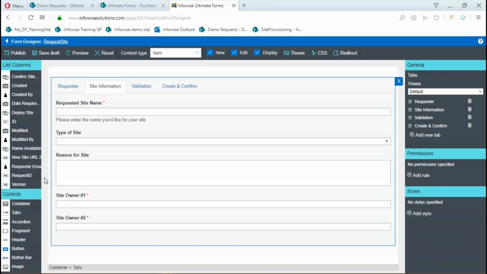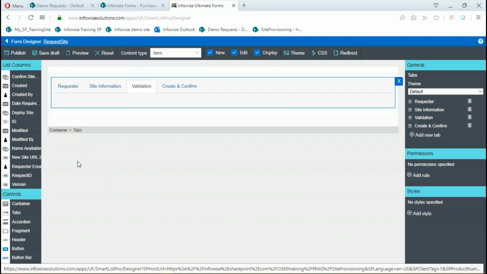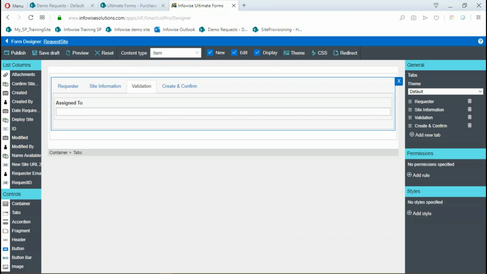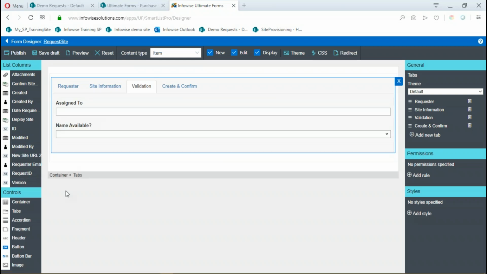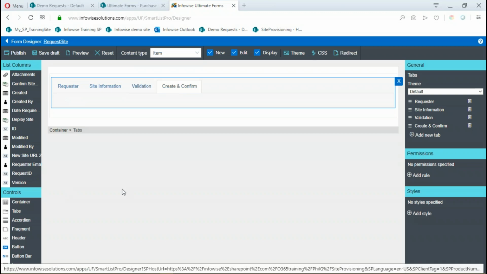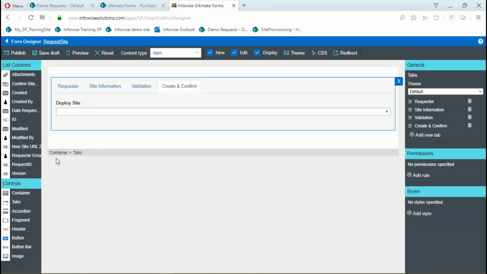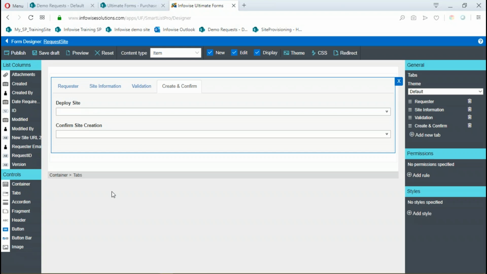I've got copious notes on this, and hopefully I don't miss anything as I'm going. As you can imagine, I've already built this out once. But we're starting from scratch for this show. Okay, so on the validate, we want the assigned to person, and we want to make sure that the name is available. Good. And then create and confirm. We want the deploy site button, and we want confirm site. And that's going to be a manual step when we get to that point as well.